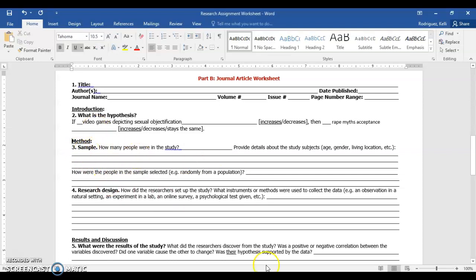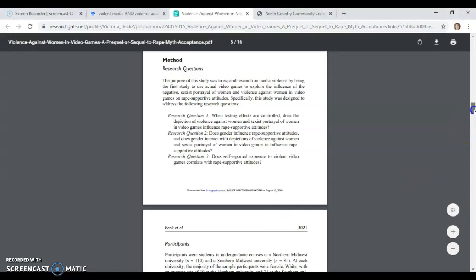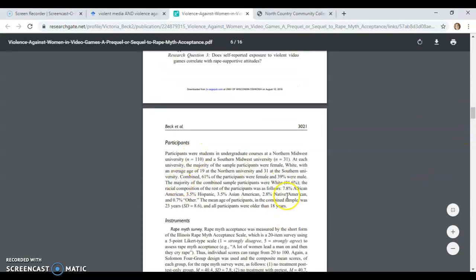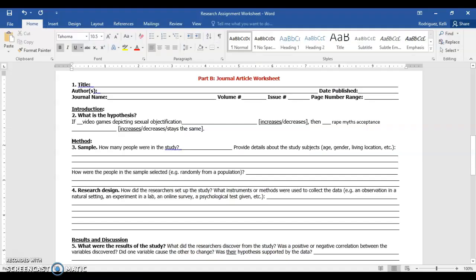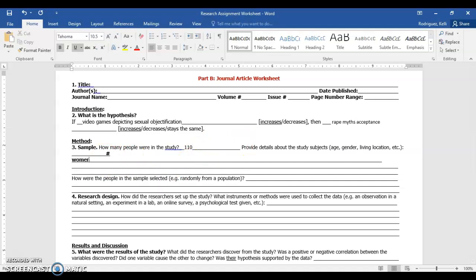talk about here, this says the sample, who was in the sample. So here, who's in the study? Here they're talking about it. Don't just copy and paste it. I want you to read this and then be able to write some of that information in here. So how many people were in the study? I think it said 110 in there. And they go on to talk about the number of women, the number of men. You might go into talking a little bit about the race. In that same area of the article, they'll talk about how they selected the population or how they selected the sample. And then the research design, that'll be in the methods area as well.